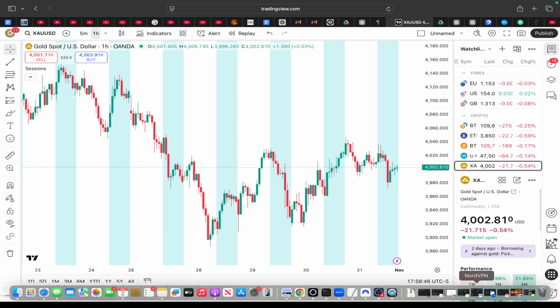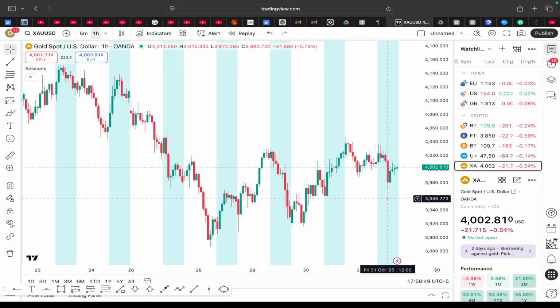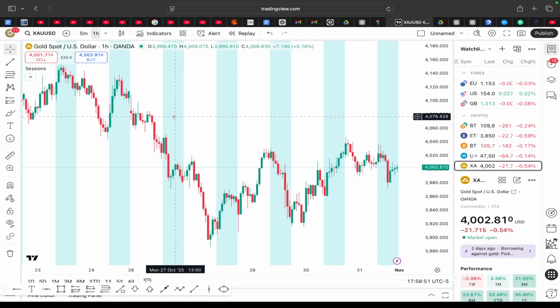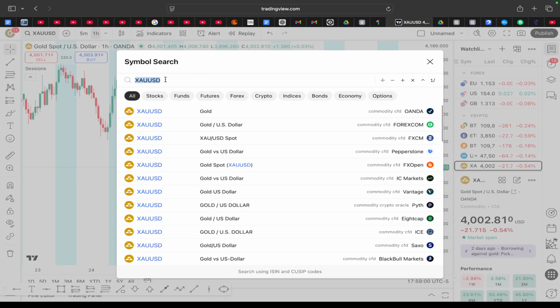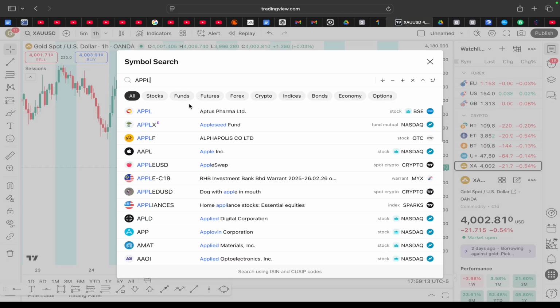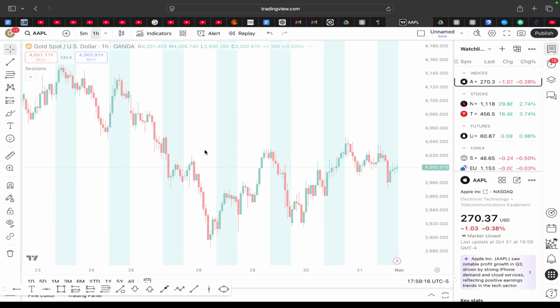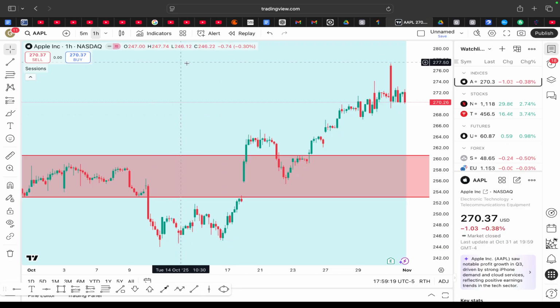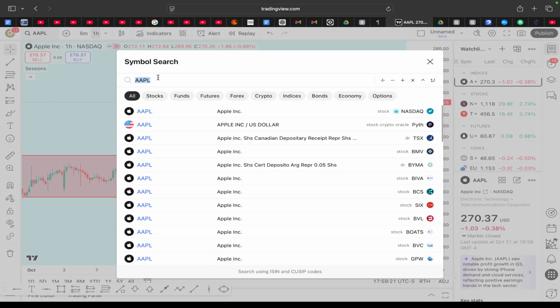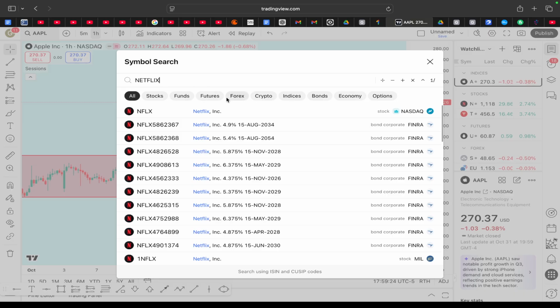Okay, so first things first, we're going to start at the top, right? If you want to change the pair that you're currently viewing, all you have to do is click this magnifying glass or click this section right here, and then you type in whatever pair you want. Now, the good thing with TradingView is it has stocks, crypto, commodities, Forex pairs. It has everything that you could ever imagine when it comes to trading, right? So let's say you wanted to check out Apple. Boom, you would just hit Apple. It'll take you to Apple, right? Let's say you wanted to check out Netflix. You type in Netflix. Boom, it'll take you to Netflix.